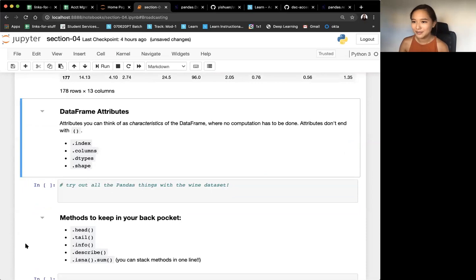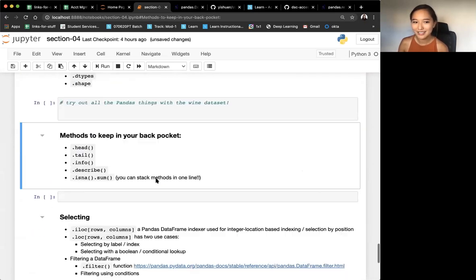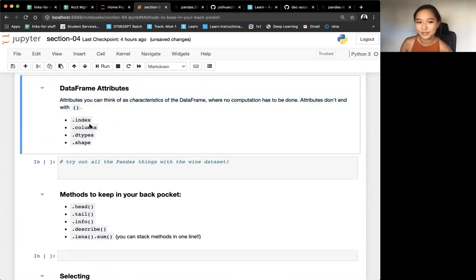When it comes to data frames, and actually you'll realize with a lot of other data types as well, there are attributes and there are methods. And so that's the difference. I know some of you have asked me how do I know when to put the parentheses and when I don't need the parentheses? Usually when it's an attribute, which I like to think of as characteristics of a data frame that don't have to calculate anything new, attributes don't end with the parentheses.